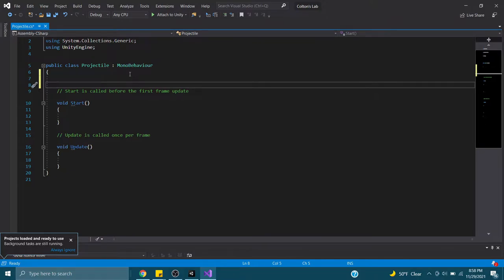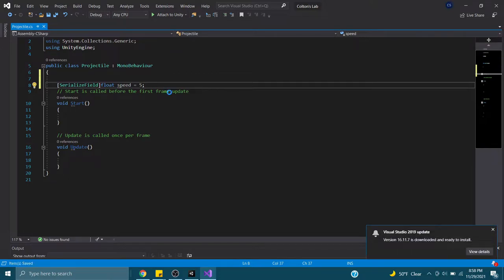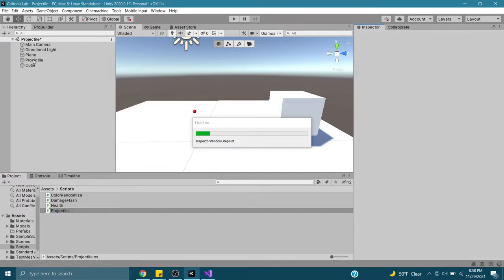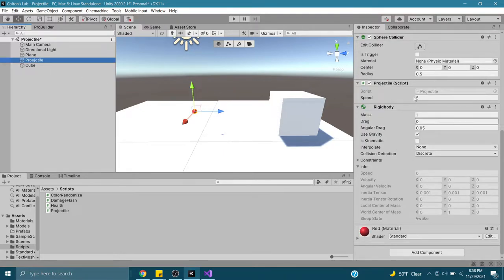One variable will be a float called speed. And this will be set to 5 at a default. So we could change this. And a way we can change it would be to add serialized field in front of float. Now if I save this and go back, our projectile here on the left, if we click on it and go down, now we can see our speed and change that forward, back, however you wish within a float. You could also type that in if you wish.